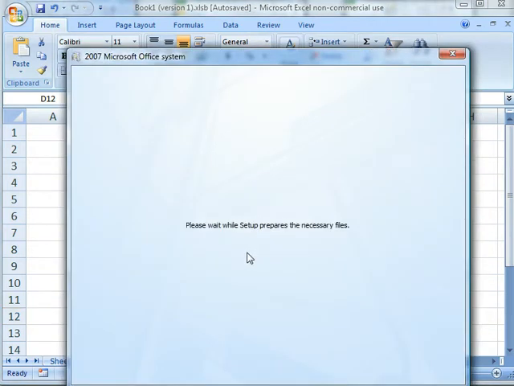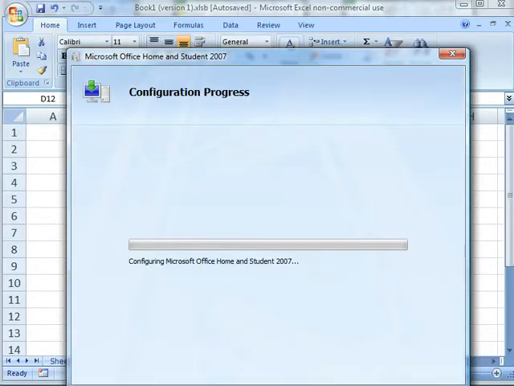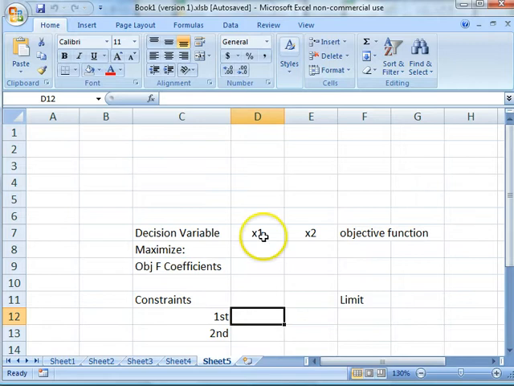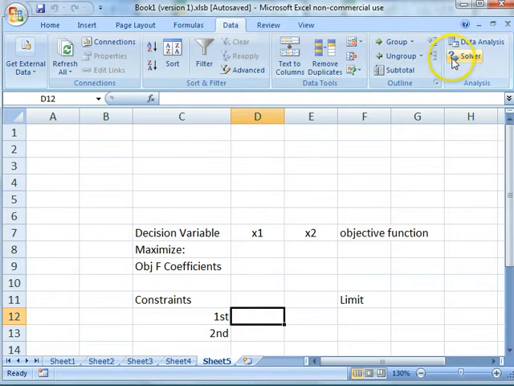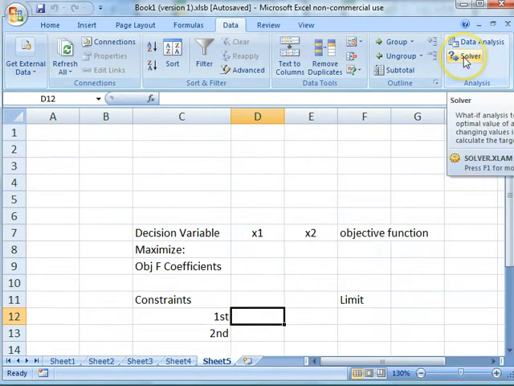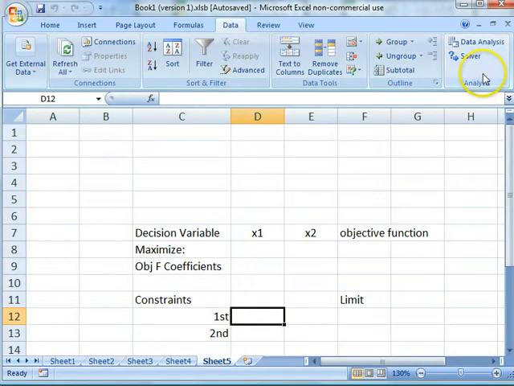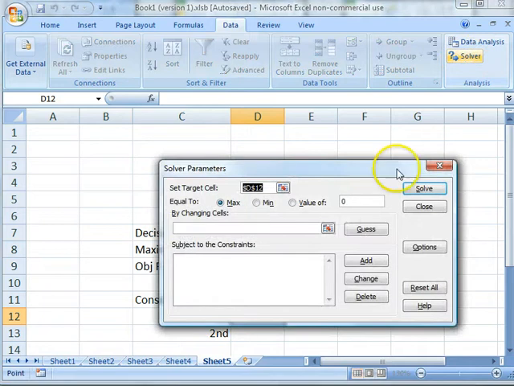It's preparing the setup, and I'm going to pause the recording because all you have to do is wait a few minutes, so it makes no sense to have you waiting on this. And after a few minutes the process is finished, and we can now go to data, and you will see the solver option under the analysis window.